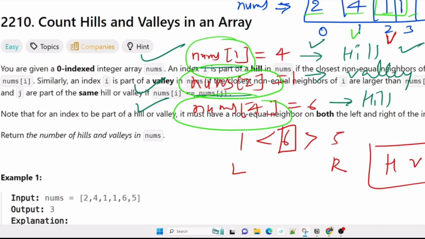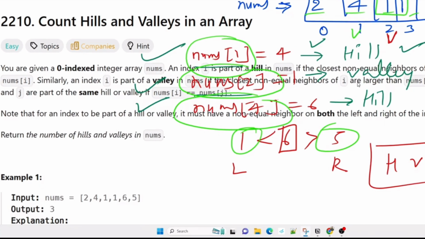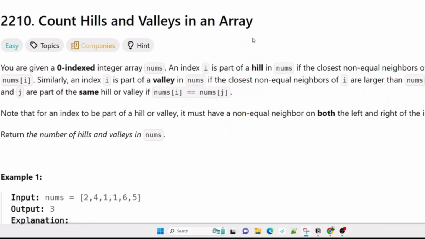And a hill or valley exists when both left and right are non-equal. Non-equal, as you can see here, and point up or down accordingly, either hill or valley, right? So if we are talking about this example, what will happen? Let's understand another example.